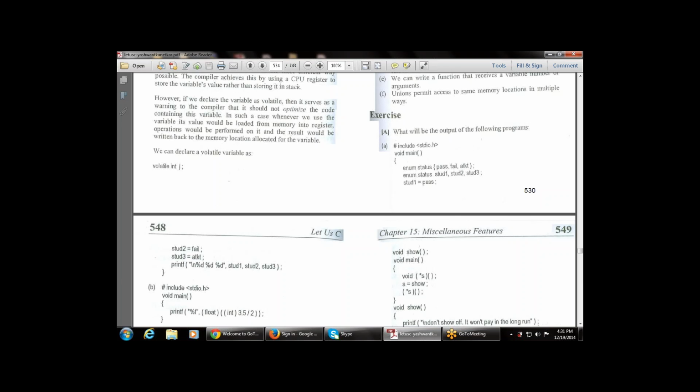Now what is the output? In simple terms, the output will be 0, 1, 2. Why? Because stud1 is a 0, stud2 is a 1, and stud3 is a 2. So these are the values starting from 0, 1, 2. So this is the output.